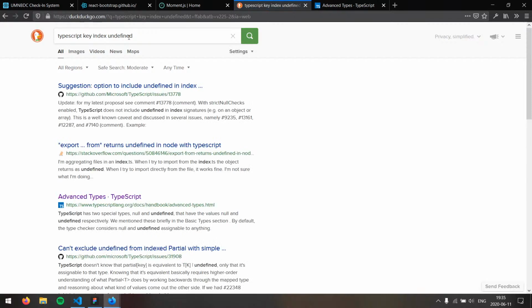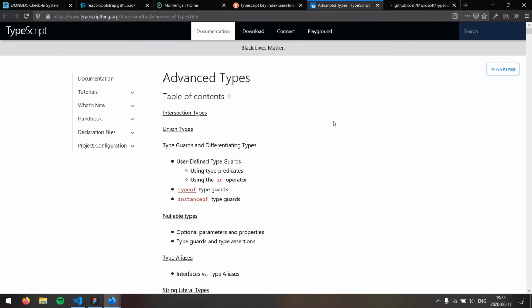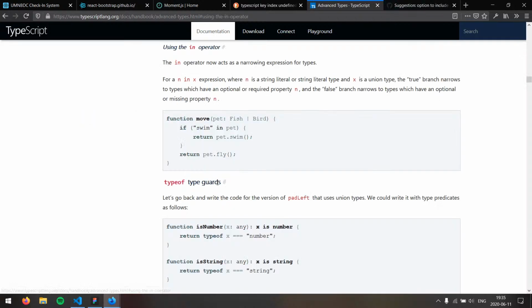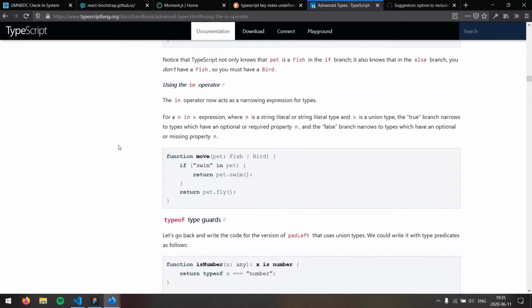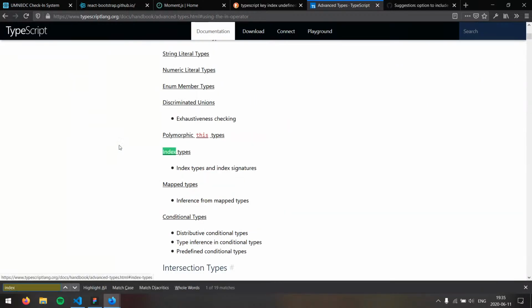Undefined. Option to include undefined in index. Not sure that's what I want either. Using the in operator. Typo. No. Index types. Yeah.